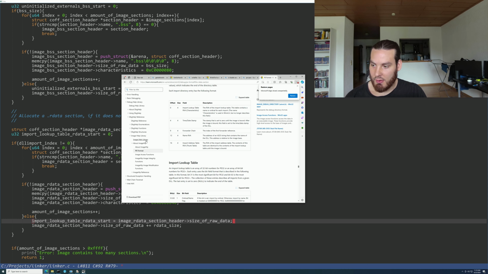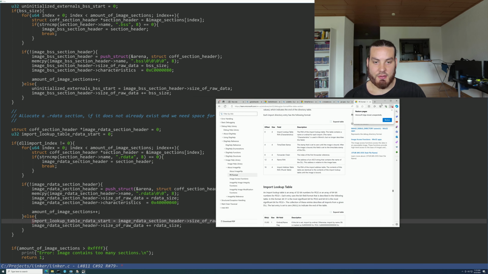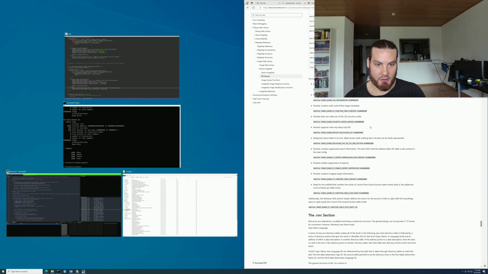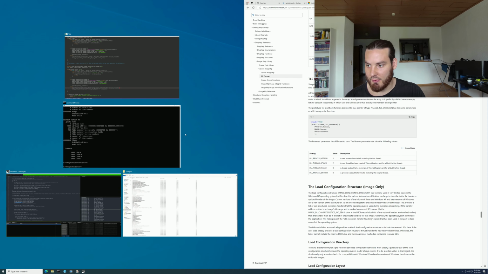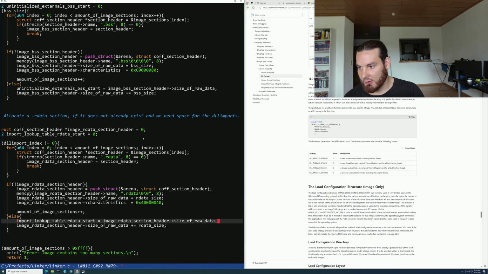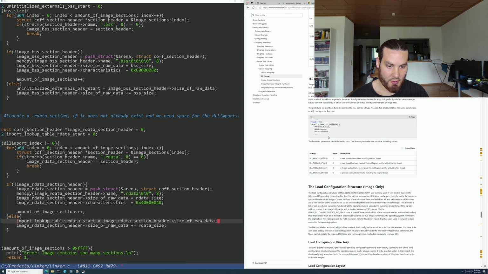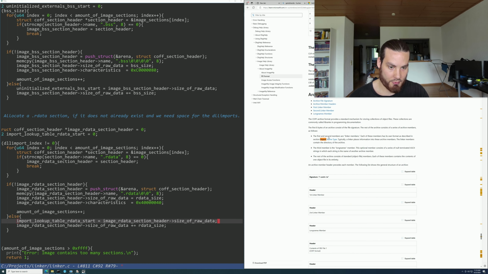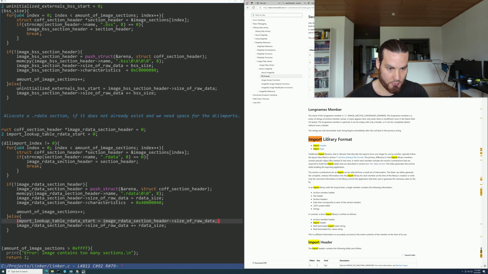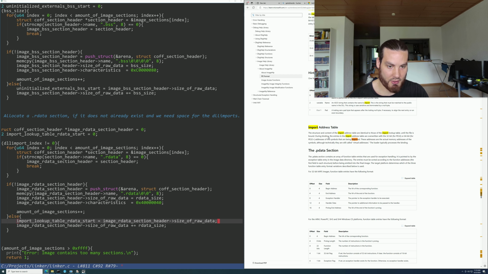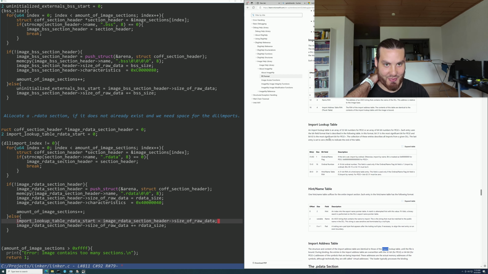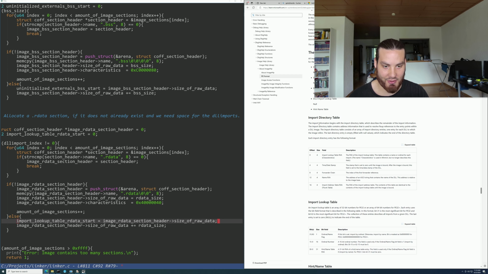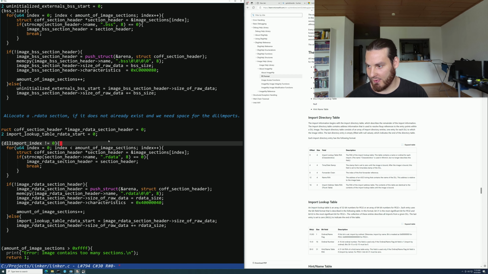Okay. Let's try to do that. That screwed up everything. That's great. Import library format. No, I don't care about that. Trust me. That's what I'm trying to avoid by fixing anything to be in kernel32.lib. But anyway, here we are.